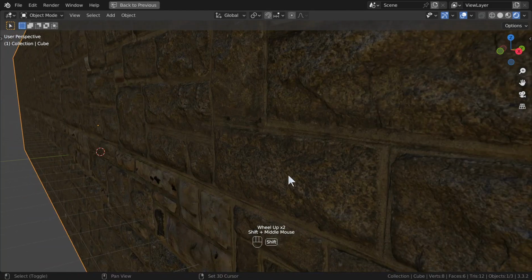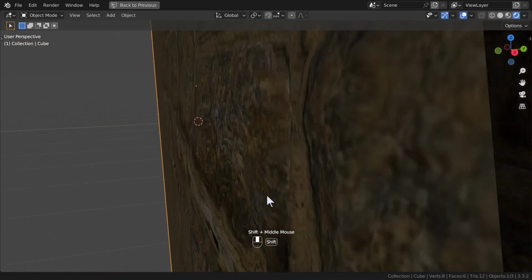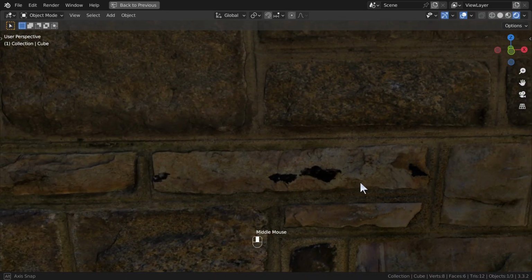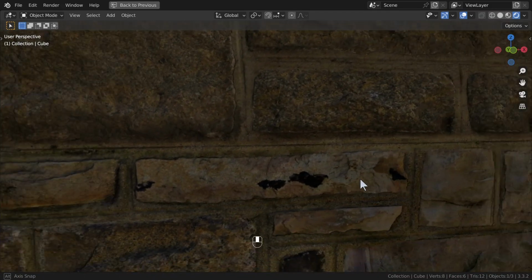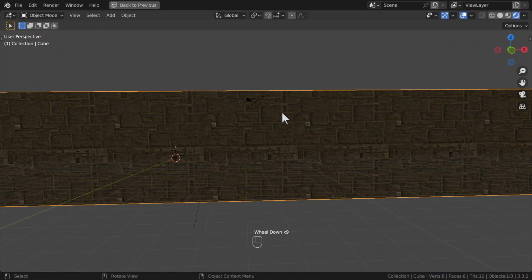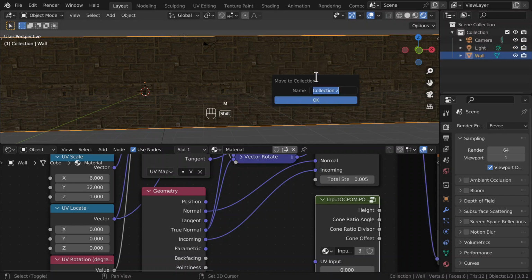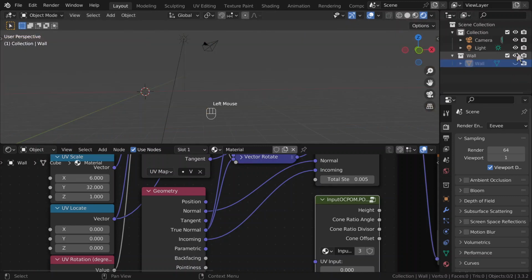And one final inspection to make sure. Looks good. To keep things organized, I'll rename cube to wall and move it into its own collection. I'll hide the wall so I can see the next thing I'm going to create.